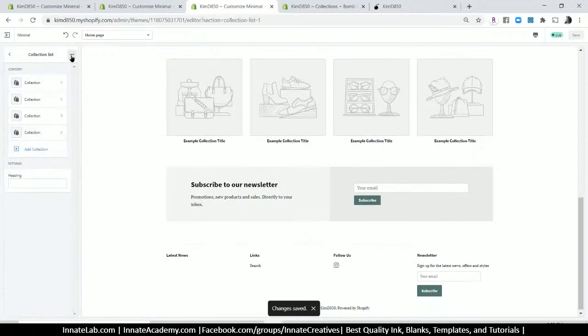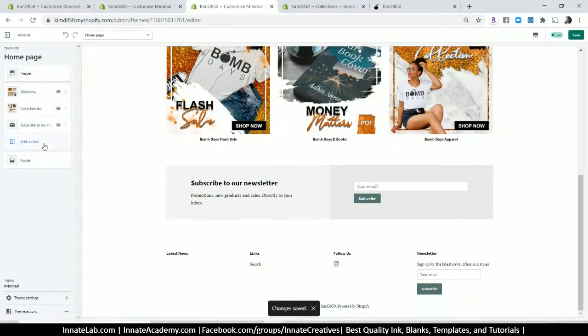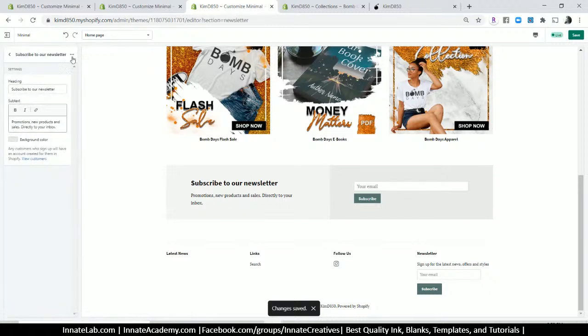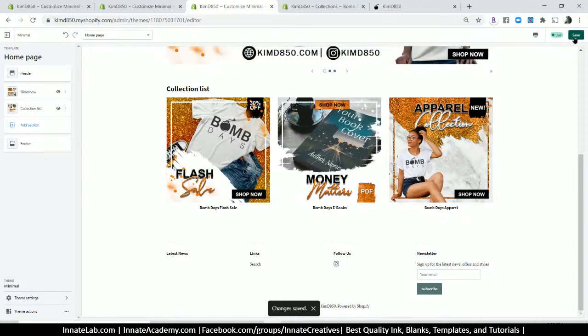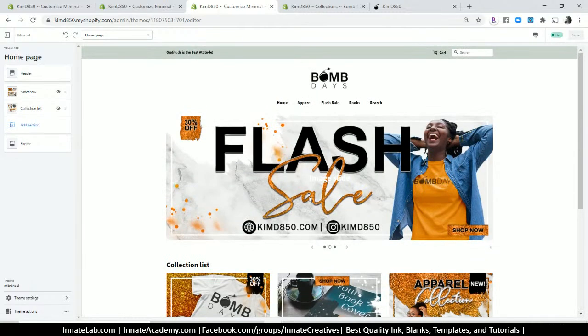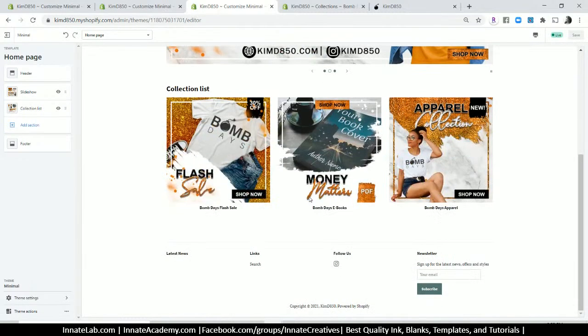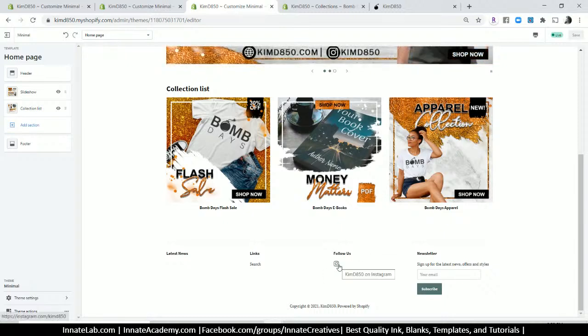I'm going to remove this collection list. And I'm going to remove this newsletter area for right now. Make sure I save. Everything we do, we need to be saving. All right, so far, so good. And like I said, if we put all the social media handles, that would propagate down here.